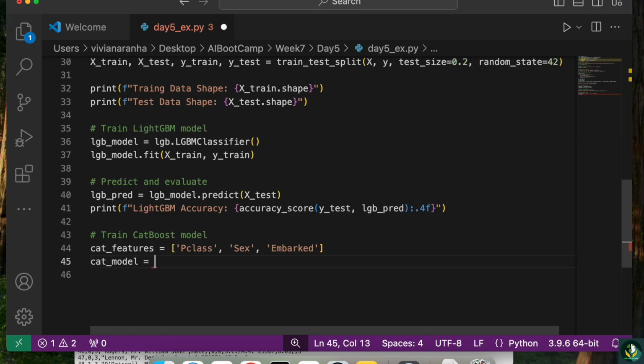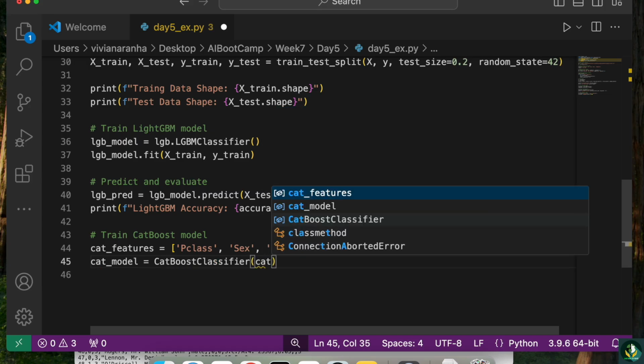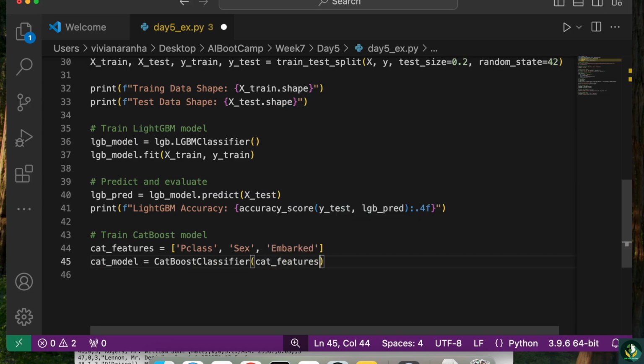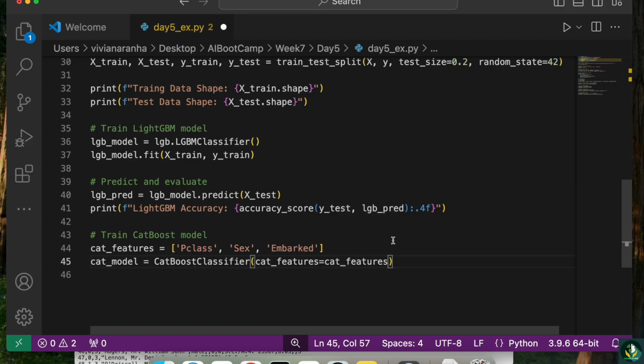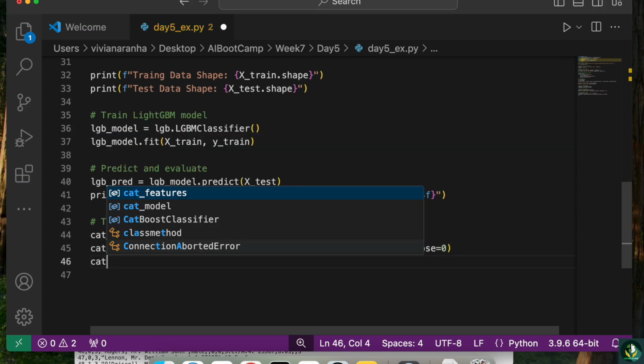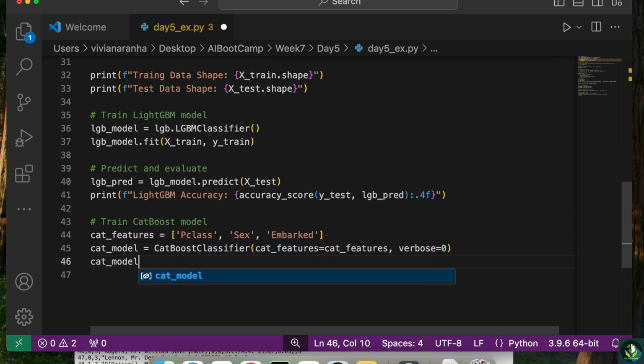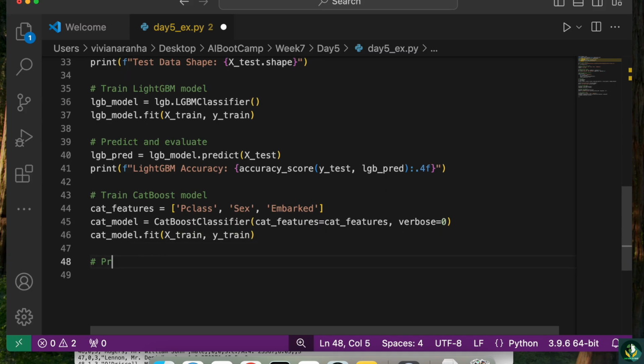I'll say cat_model equal to CatBoostClassifier, cat_features equal to the categorical features that I've created above. Next, I'll say verbose equal to 0. So there you go, we have our model created, or initialized. Then I'll say cat_model.fit, so train it with the data X_train, y_train. Then finally, we'll go ahead and predict and evaluate.